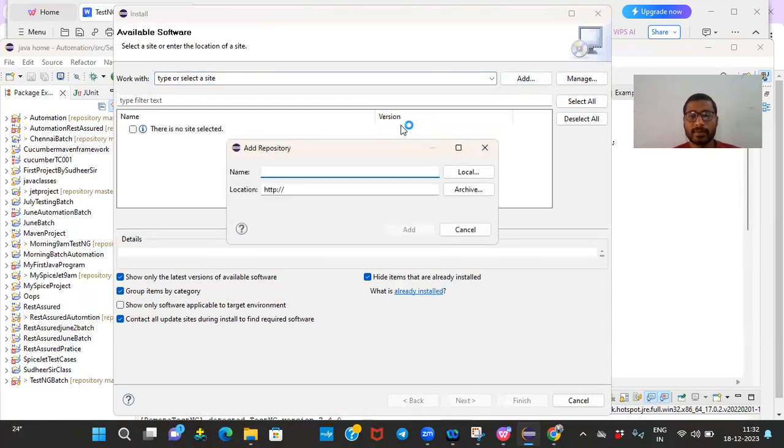If you click on add, it will show you a pop-up like this. It is asking the name and location for us. So the name we can give as TestNG. For the location, we need to go here.